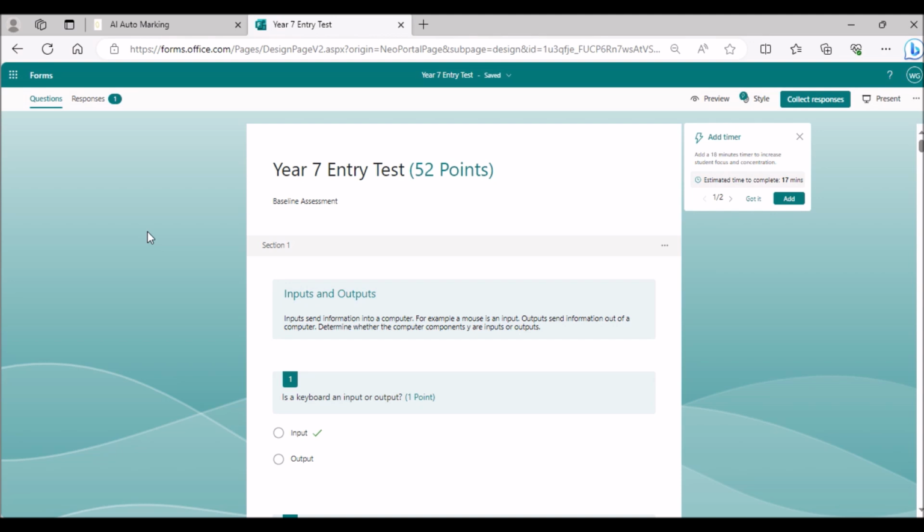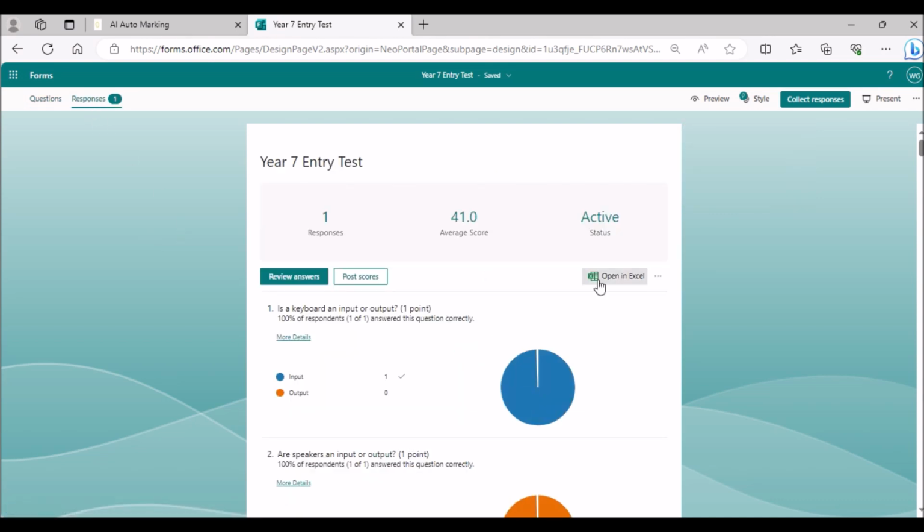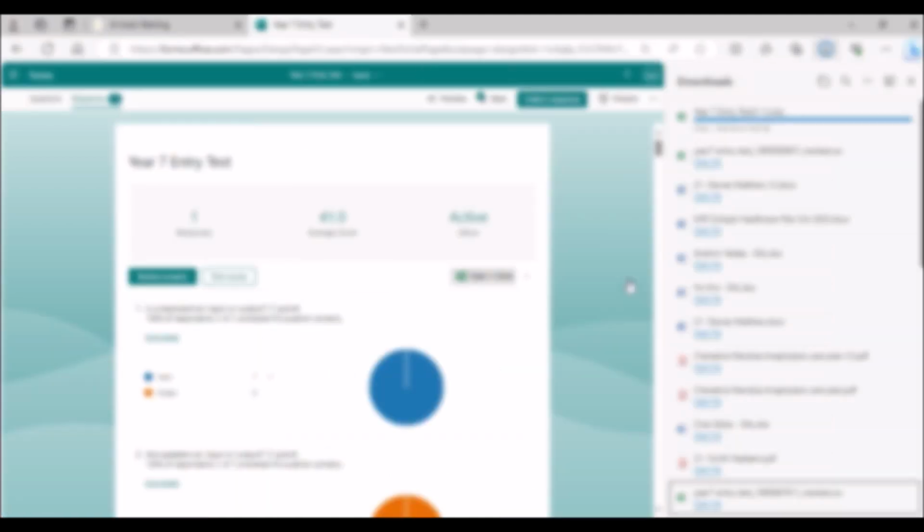So what we do is we set our test up in Forms. We have our questions. We can have all sorts of different types of questions: multiple choice questions, keyword response questions, text response questions with short answer response, a whole range of questions. We give that to our students to answer, and then when students have completed the test, we can download the spreadsheet, click open in Excel here, and it will download that.